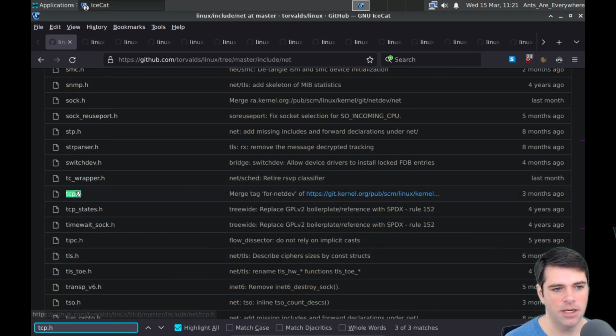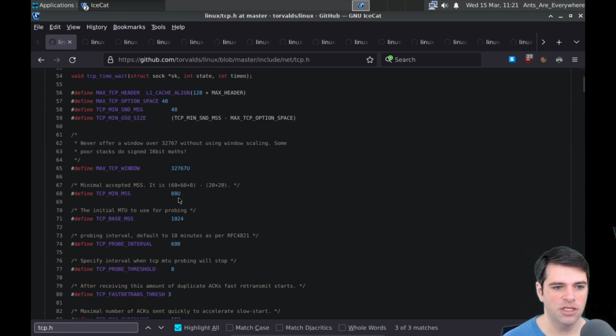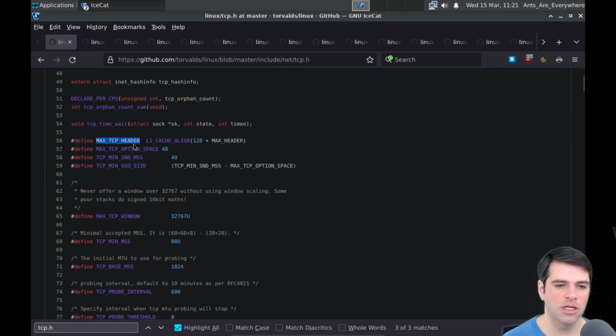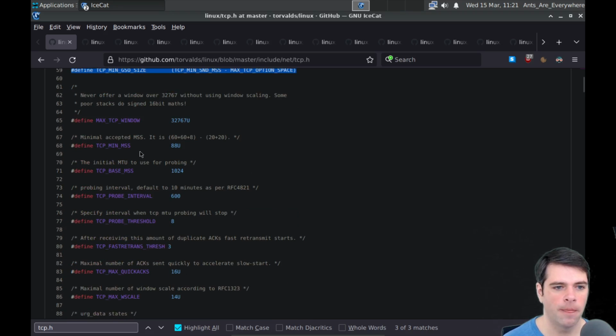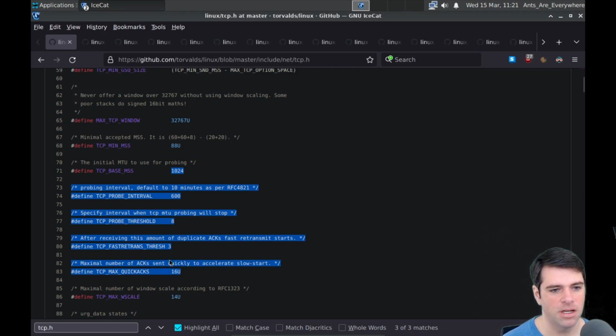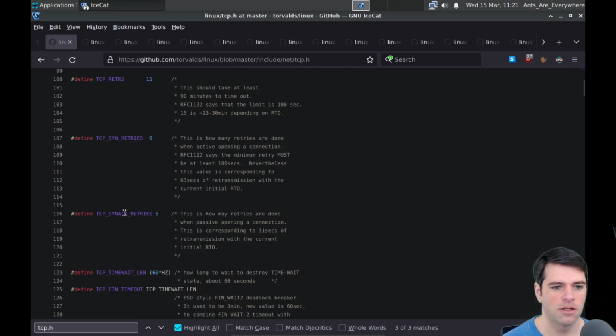Here we go, tcp.h. I just want to see if it's going to define some struct. Okay, I probably should have looked at these header files. So we've got some defined constants, like the TCP window, base MSS, probe interval, fast retrans threshold, and some other stuff.